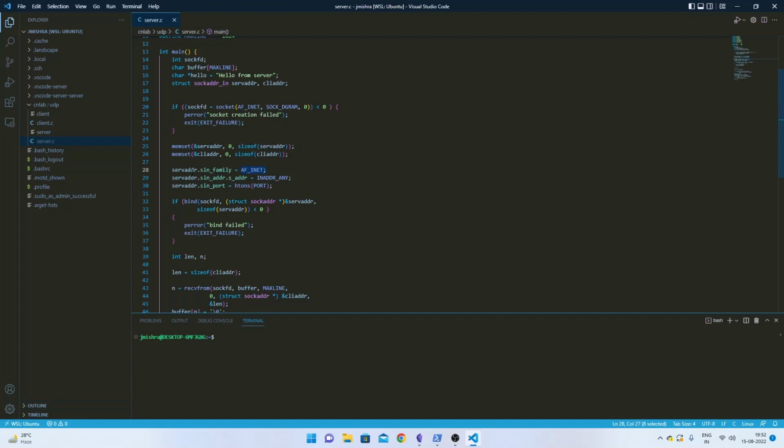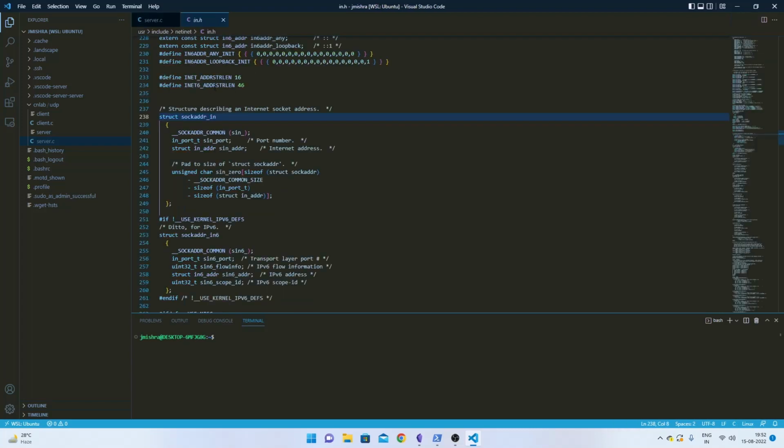Then, let's take a look at what is there inside this. So just control click on this sockaddr_in structure and you will see what's there inside this. So there is a port, right? It's a 16-bit number, as you can see. It's an unsigned 16-bit type, as you can see, I'm hovering on that.